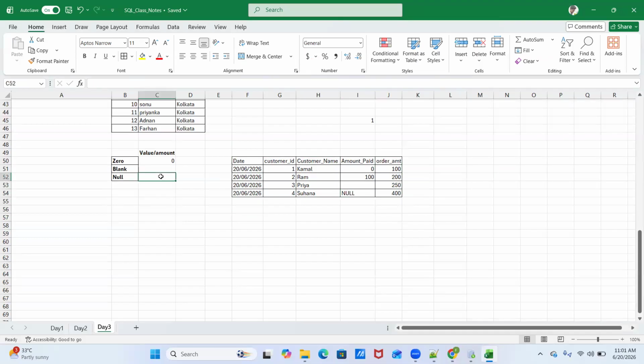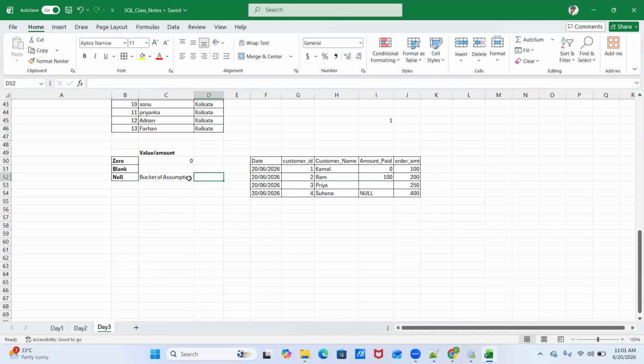What is null? Null is like a bucket of assumption. Why do we say bucket of assumption? Because you don't know what amount she has paid. She has paid 400 rupees, or she was having some coupon and after that coupon she has paid only 300 rupees, or she added some tip to the waiter and then she paid 450. Anything can happen, right?